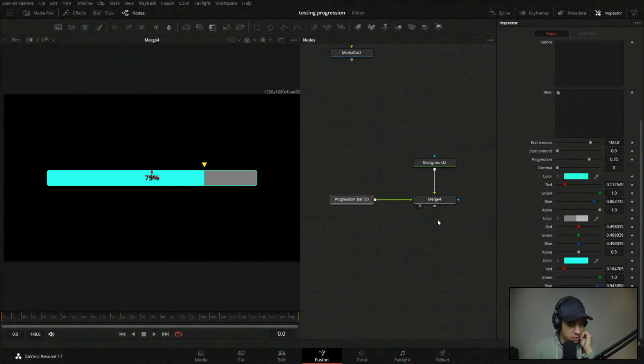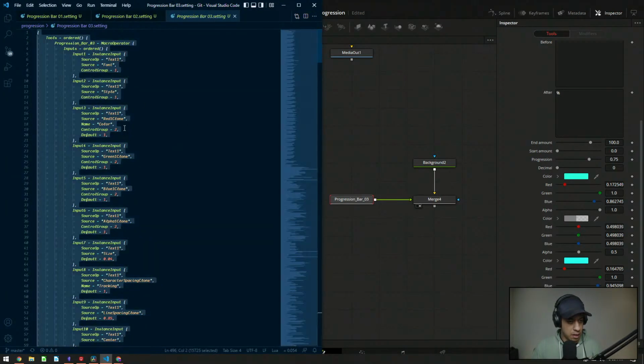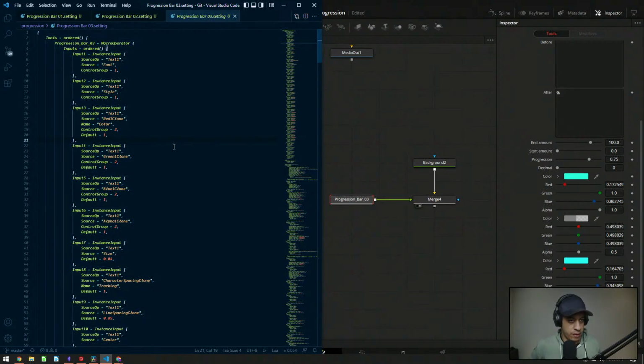Why is my VS Code not highlighted? I don't know what you mean by that. VS Code not highlighted. So I just highlight all, right? I don't know what you mean by why your VS Code isn't highlighted. I don't know what that means.